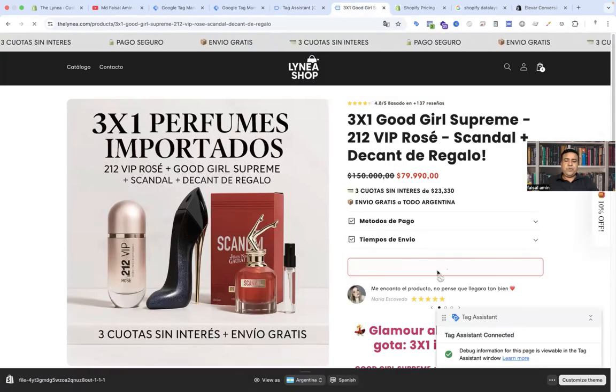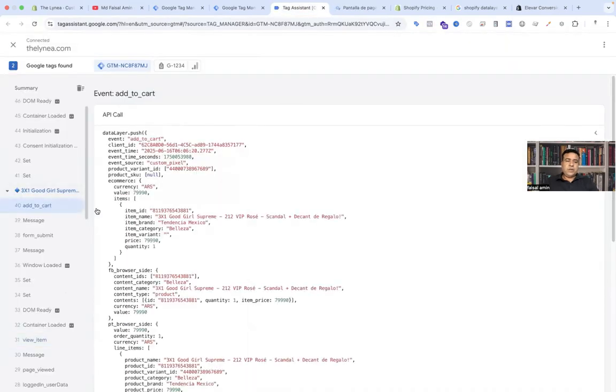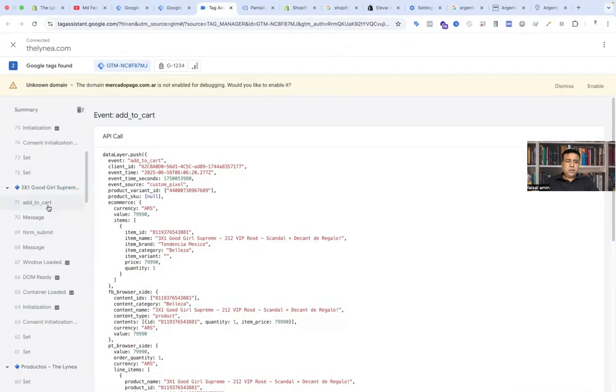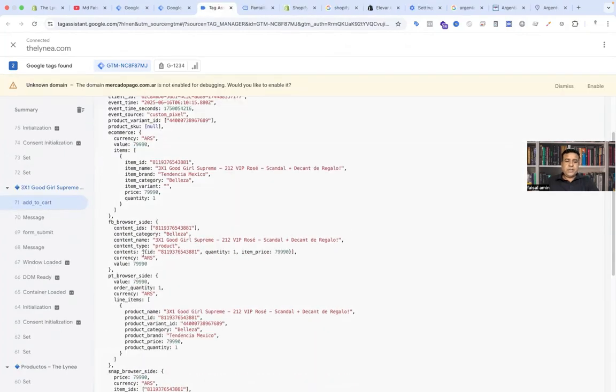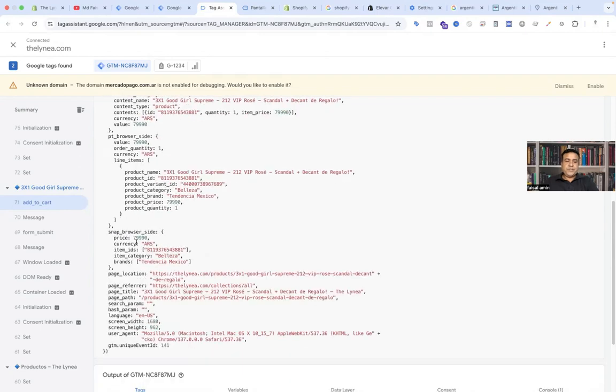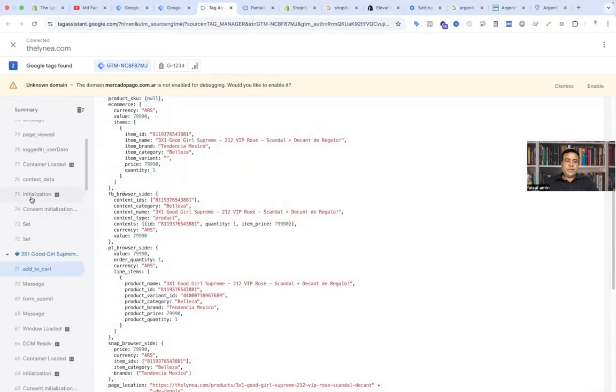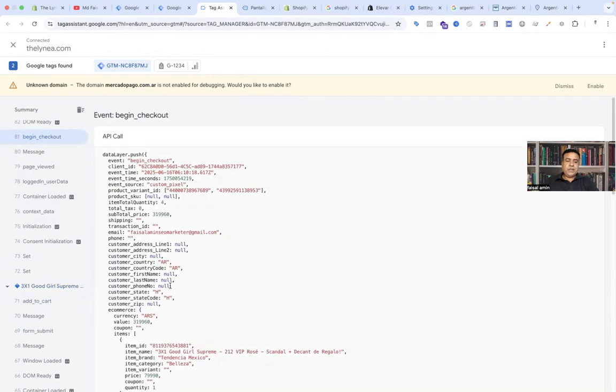And if I go to the add to cart event, you can also find all the event parameters. And you can see Facebook, Pinterest, Snap, all of the social media, and also the begin checkout and the purchase. All of the events you can find in the Google Tag Assistant, and you can easily create any kind of event parameter, event, and also set up all the social media platforms.